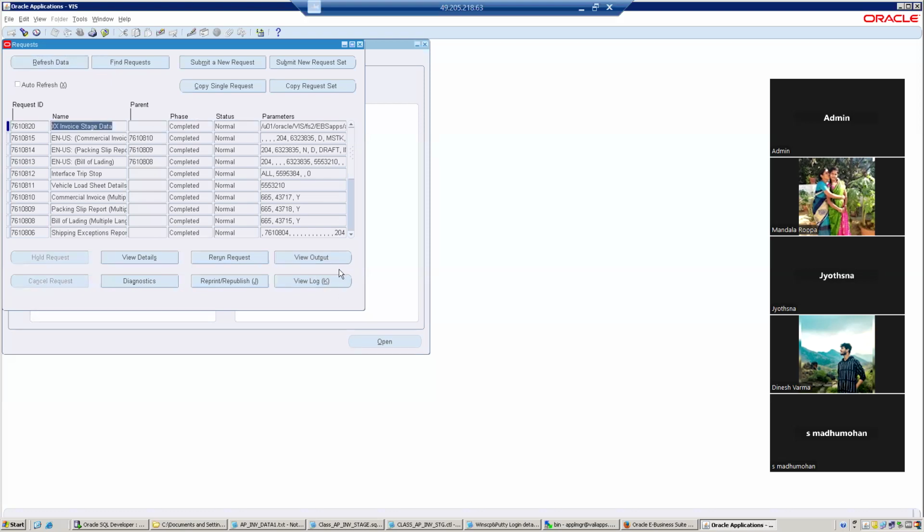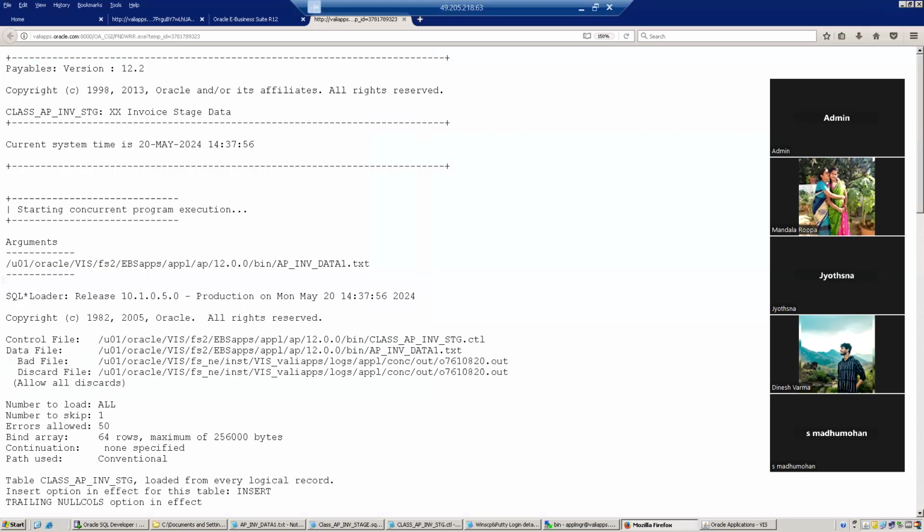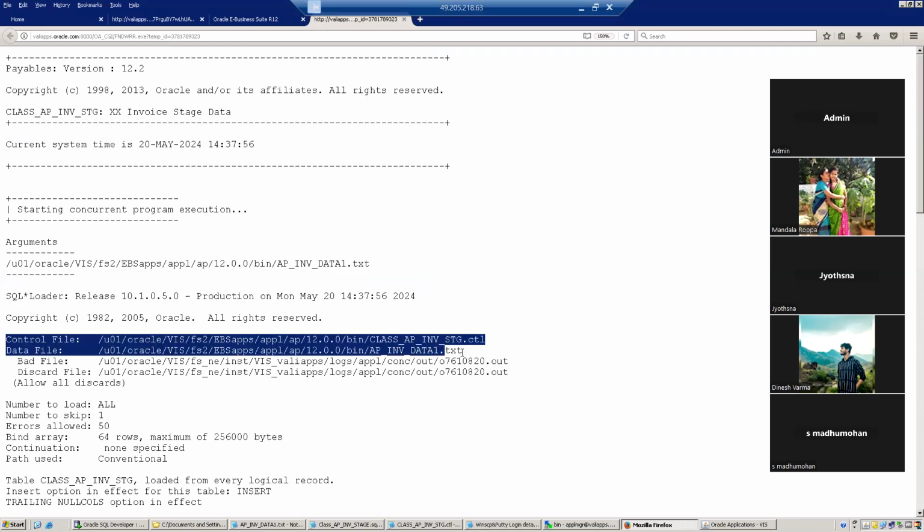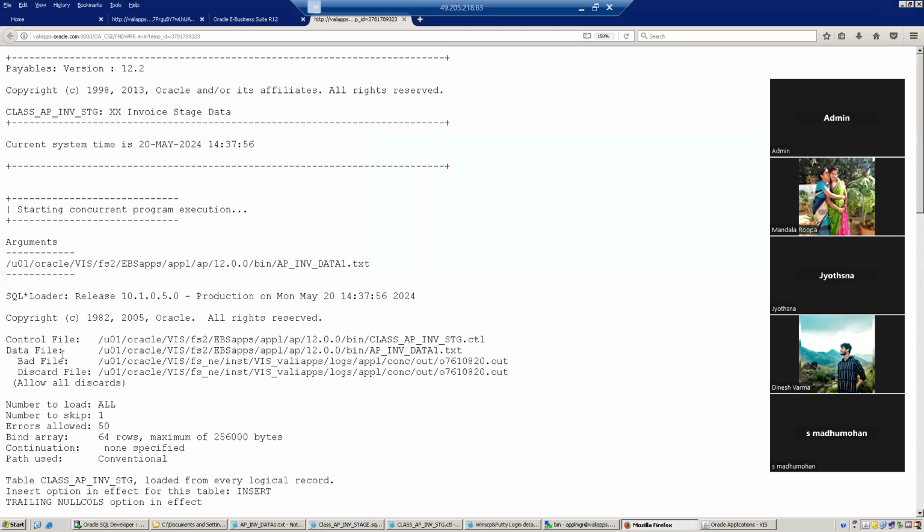This is my table, and we can check with view log file. Click on view log file, and automatically the page will open here. Okay, we can see here. So this is the path information. You can see the control file they're taking from here, and this is the data file. This is a bad file. If you're getting any error, you can see it. Let me go here. So this is the bad file. If you're getting any error in the bad file, you can go to this path.